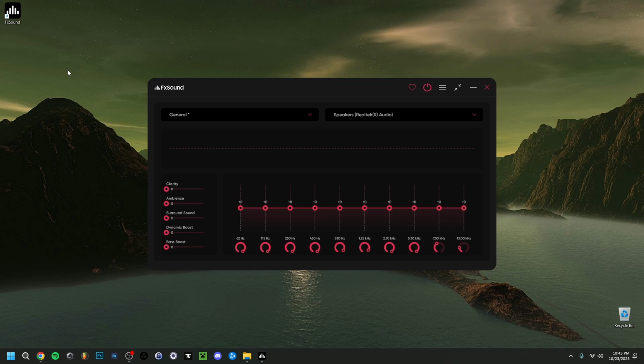Now in my next video, I actually go ahead and show you how to use FxSound. So all of the features that are right here, all the presets, how to actually work the EQ. So if you're interested in that, make sure to check that one out. It's up in the right corner here, so that you can get started with FxSound as soon as possible.